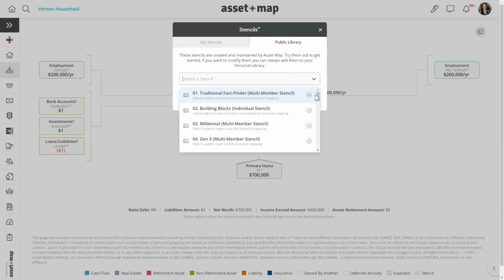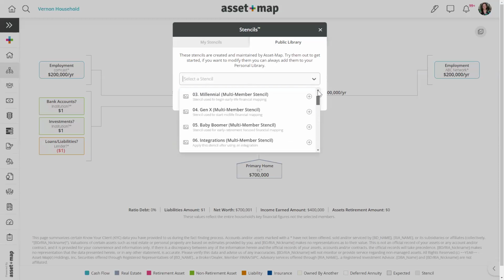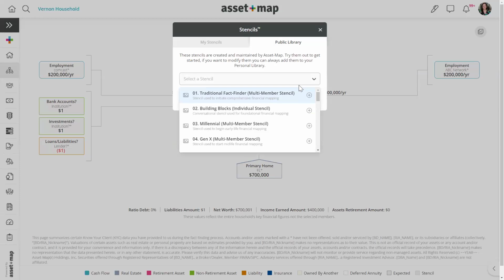Okay. And you can comb through this list. You can drag and drop to see the full list. Okay. And it goes all the way down to like 20 plus something. So you can come into this public library and you can see that we've built 20 plus custom built stencils alongside other financial professionals and niche markets that they're typically working with. Could be time of life, could be occupation.